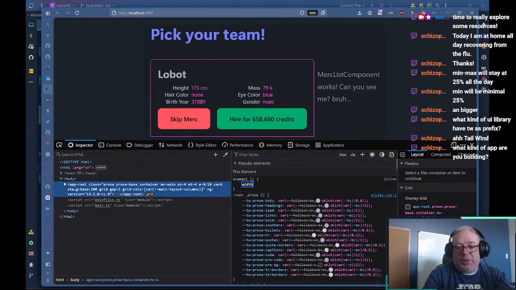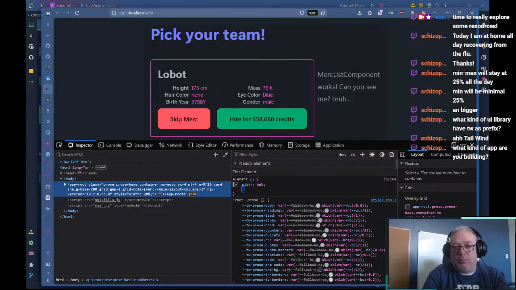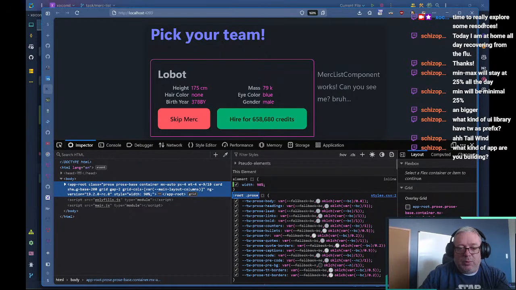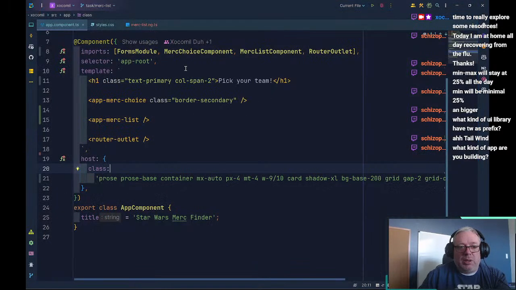It's like if I do width 90% here. If I do, that's not affecting anything. Anyway, let's take a look. The min max will stay at 25% all the day. Min will be minimal 25%.